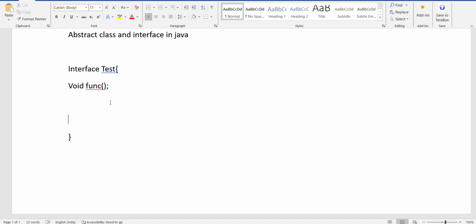But there is a problem. If we have two interfaces and they have the same default method with the same name, then there can be ambiguity when we inherit the property in the subclass. So in that case we need to define or override that default method in the subclass. Okay, let's see an example.